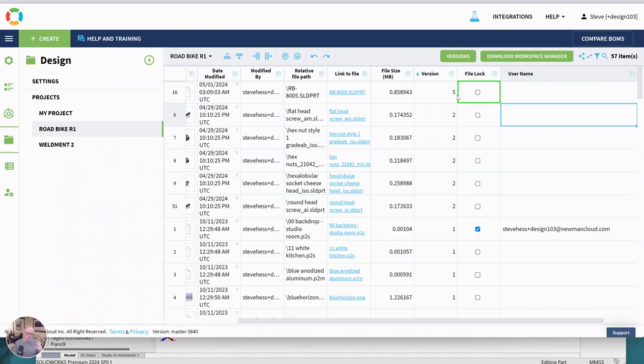That is file lock for OpenBOM Design. And the next video, we'll start to discuss how multiple users may be collaborating in a single design, making changes.